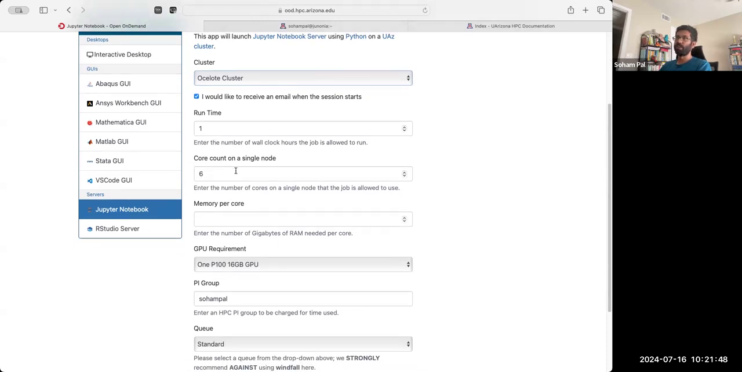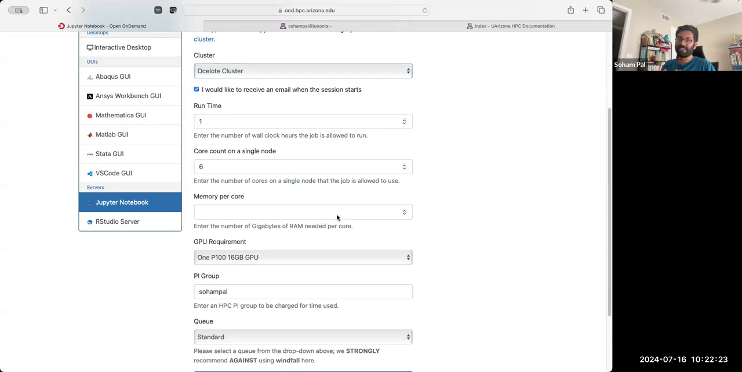The core count tells you the number of CPUs available, and each CPU comes with some amount of memory. So for 6 CPUs, this will be 6 times that much memory. Ocelote has 6 GB of memory per CPU, which means if I choose 6 CPUs, it will give me a total of 36 GB of memory. So if you see that your job needs more memory, you can increase the number of CPUs to have access to more memory.